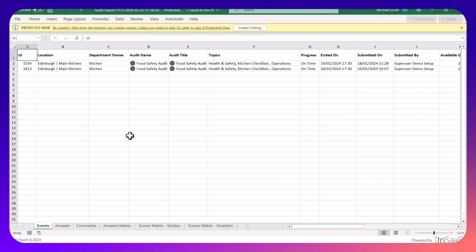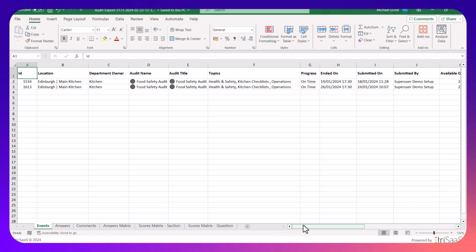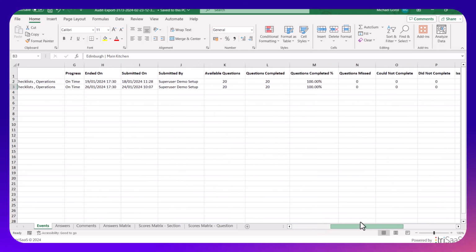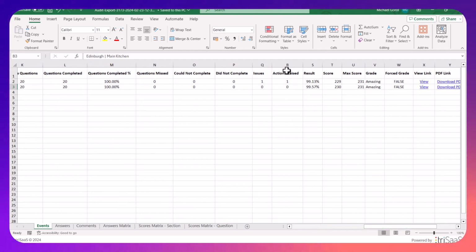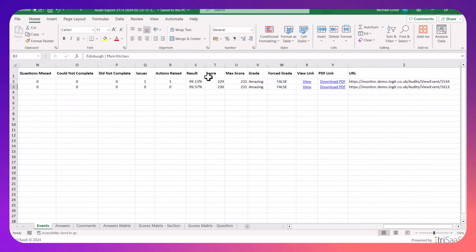Once it is downloaded, it will then give you some tabs at the bottom to say events, and this events page will confirm to yourself how many audits were completed. 2 audits were completed, they both have a unique ID, the location they were completed for, the progress, when did it start, when did it end, available questions, questions completed, and how many actions were raised off the back of this audit, as well as giving you a score breakdown, as well as the grade given to that particular audit.